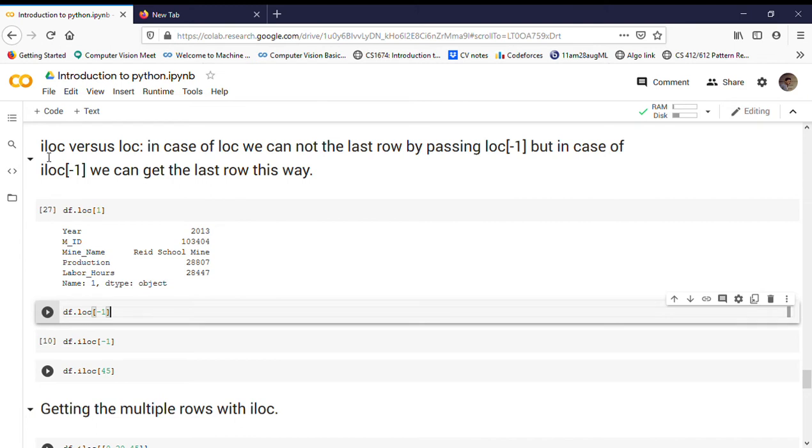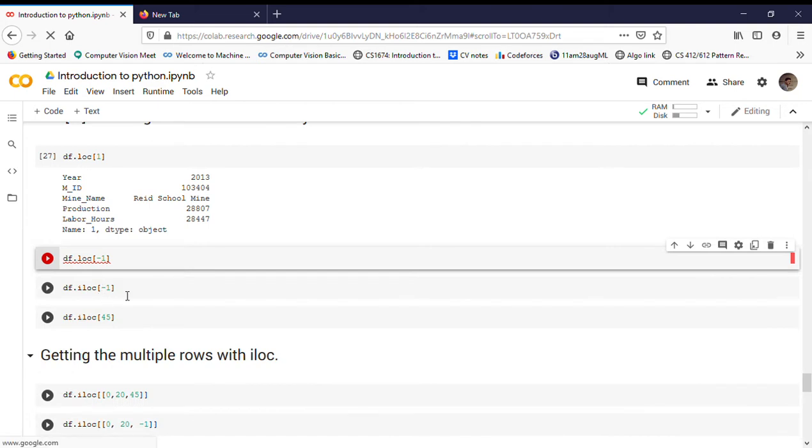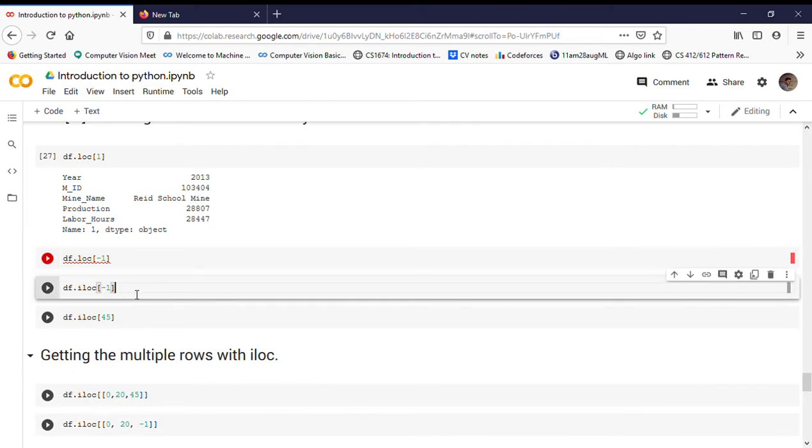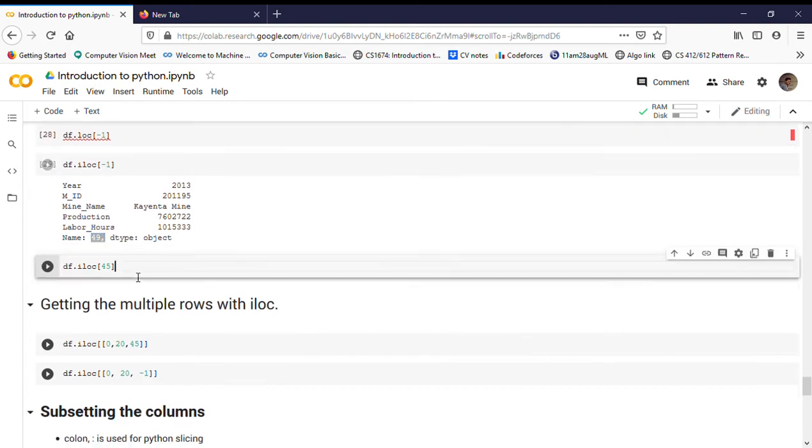Basically, what is the difference between iloc versus loc? In the case of loc, we cannot get the last row by passing -1, but in the case of iloc, we can get the last row this way, by passing -1. Suppose in the case of loc I am passing -1, then it should give an error, and yes, you can see it is giving the error. But in the case of iloc, when I pass -1, it gives the last row. You can see this is the 49th row.